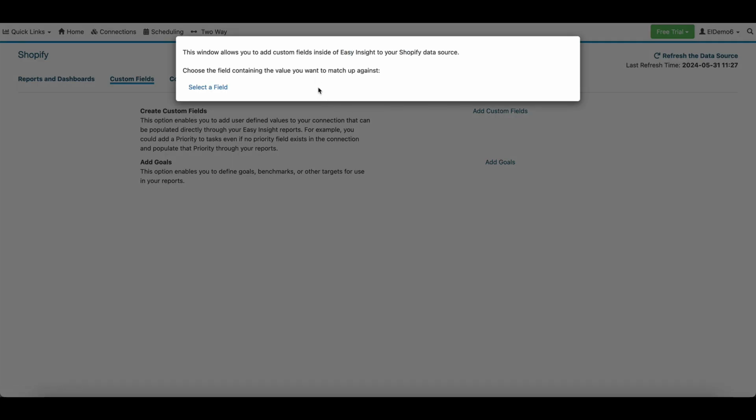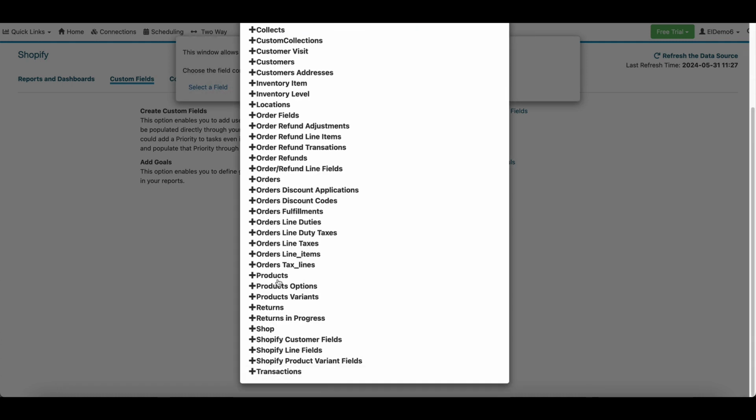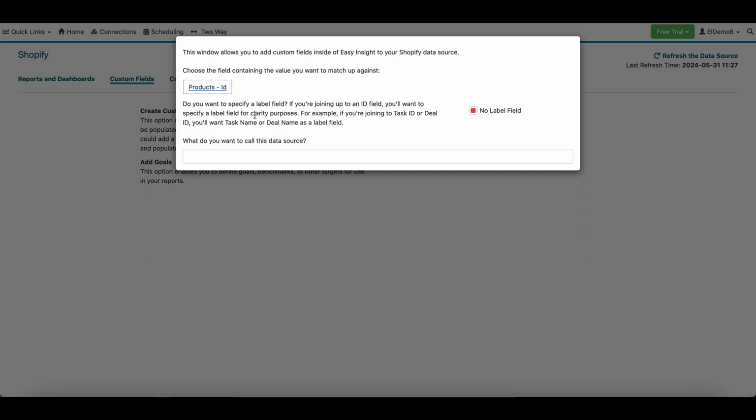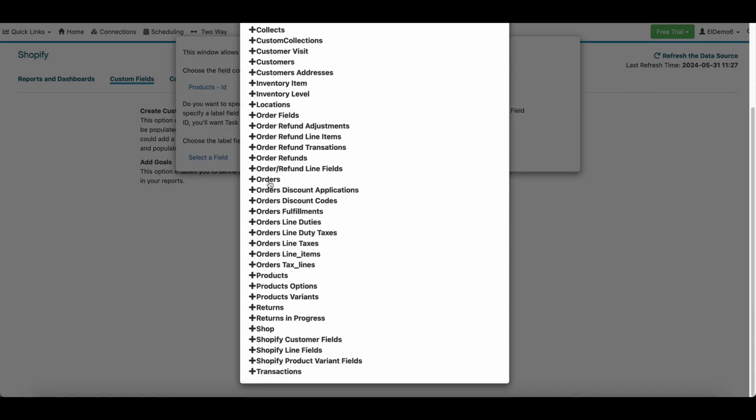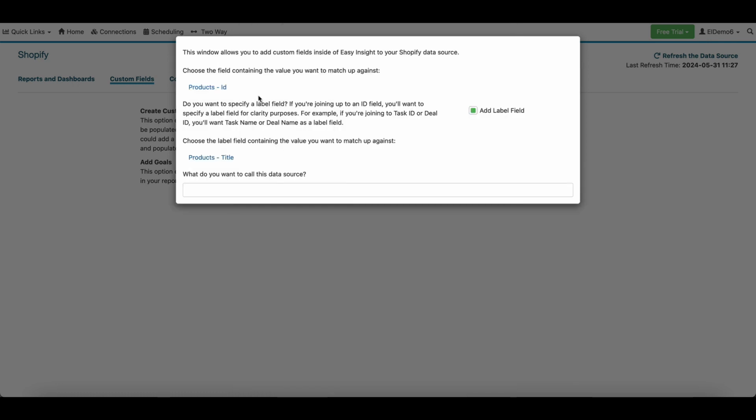For this example, we're going to go ahead and add a brand to our Shopify products. We'll select Product ID because we're linking our custom field to the product ID within Shopify. Then we're going to specify that we want a label field. The purpose of the label field is to have a readable value that we're matching up to.